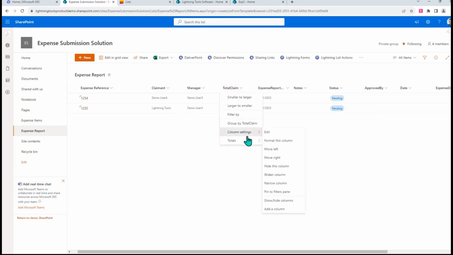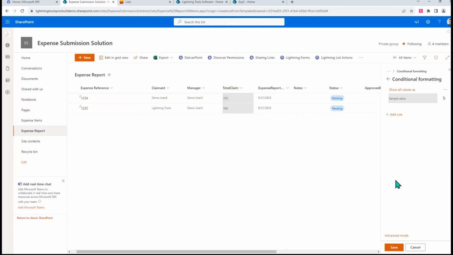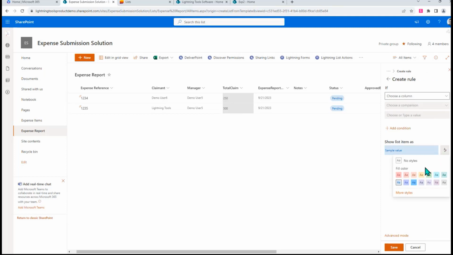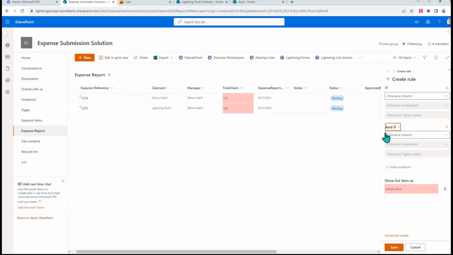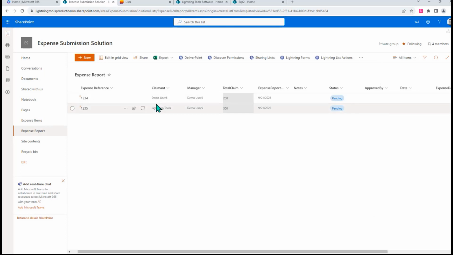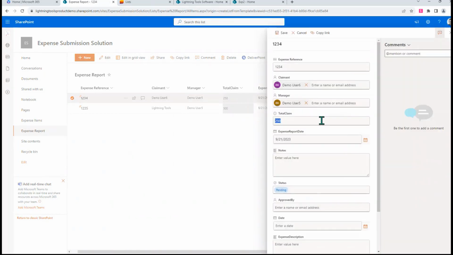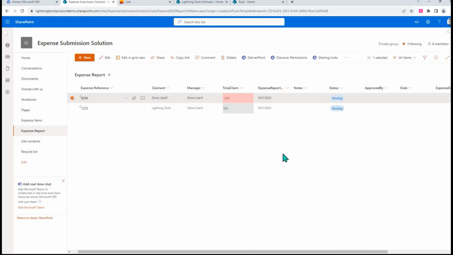So that's one thing we could do, or you could also get into format this column and do some conditional formatting here. So the default value is going to be gray, but what we could do is add a rule with some conditional formatting here showing it in red if we go over a certain amount. So if the total claim is greater than, let's say 1000, then it's going to show up in red, and you can see that nothing is applying to that so far, unless we go in and edit an item and we exceed 1000, and we've then got that conditional formatting applying. So that's a great experience to do that sort of thing out of the box.